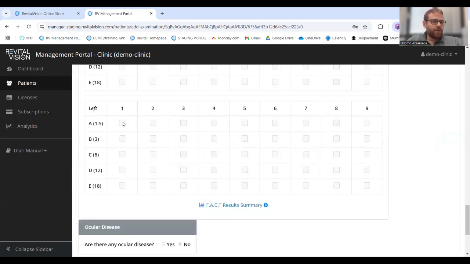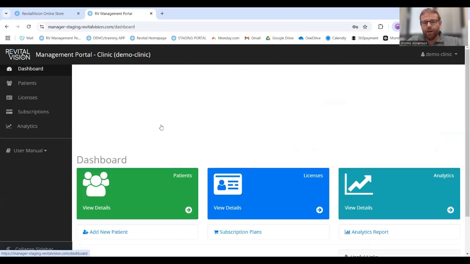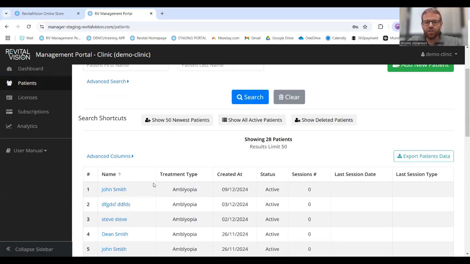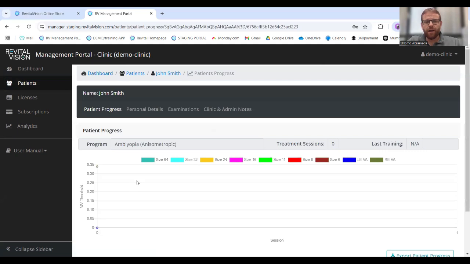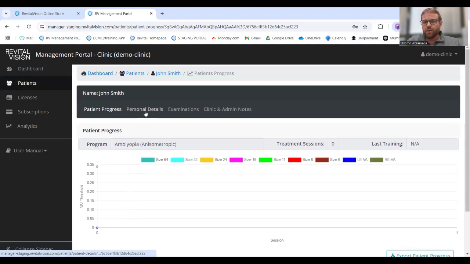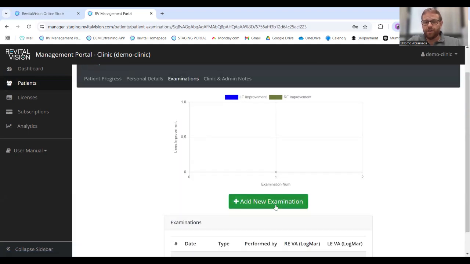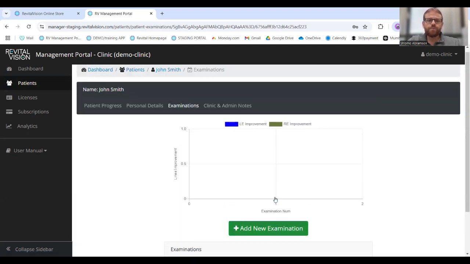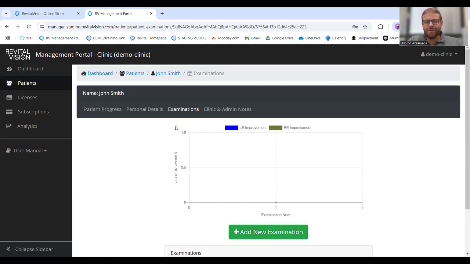Then you can go back to the dashboard. You will have already a patient set up here, and here's where you can follow up with the patient. You go into a patient's profile and you can see how often a patient is training, if they're training well or not. Personal details, if you ever need to update. Examinations: when a patient comes in for a follow-up examination, you add the examination over here, add new examination. That concludes the Management Portal tutorial.